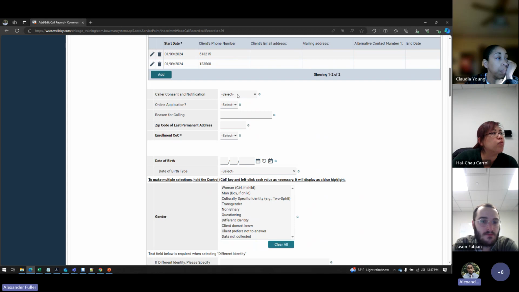Below is where you'll document the client's consent with having their information added to the system. If they consent to that, you'll select yes. If no, you'll select no. Reason for calling, this is where you're going to put the first letter of the reason for why they're calling. If they're calling about rent, you'll put R in this field. If they're calling about security deposit, you'll put an S. Zip code or last permanent address: where the client stayed previously, you'll put that zip code here. Enrollment COC is always going to be Illinois 510.